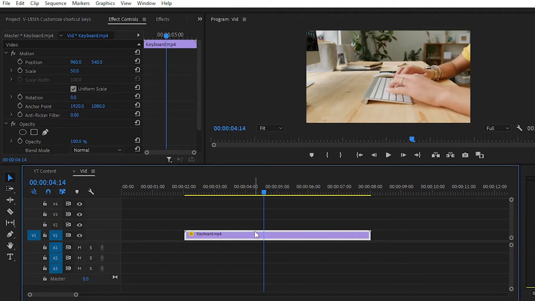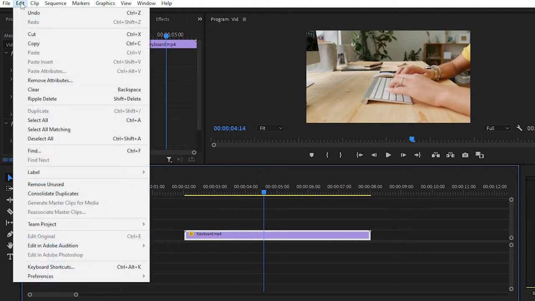No worry, for changing the keyboard shortcut, we have a separate section. Simply navigate to Edit, and then here we have a separate section for keyboard shortcuts. You can access it with Ctrl plus Alt plus K, or on the Mac you can access it with Command plus Alt plus K. So please click on this.